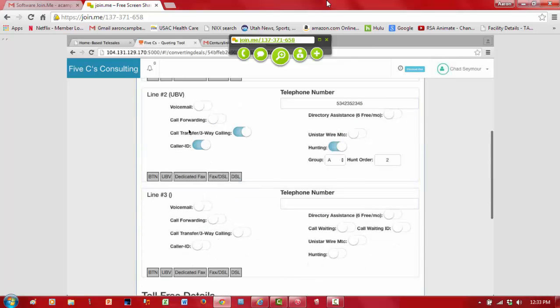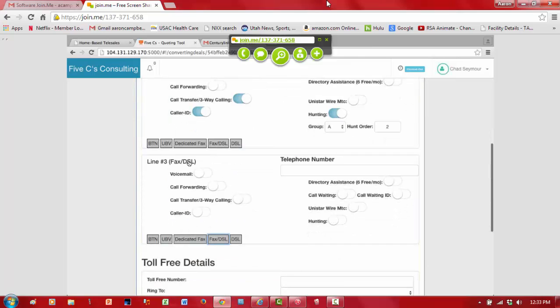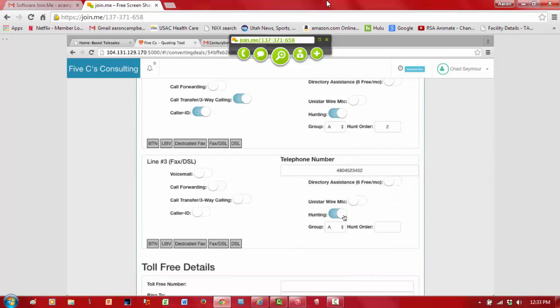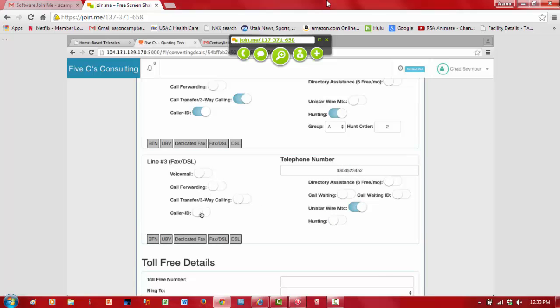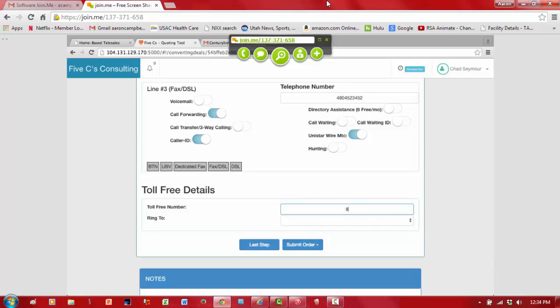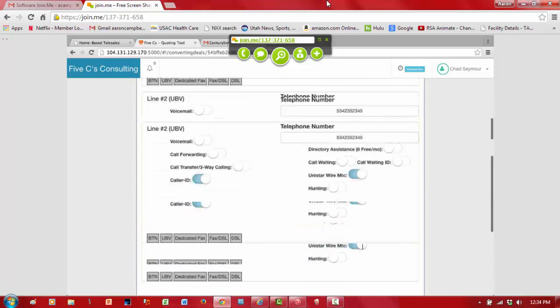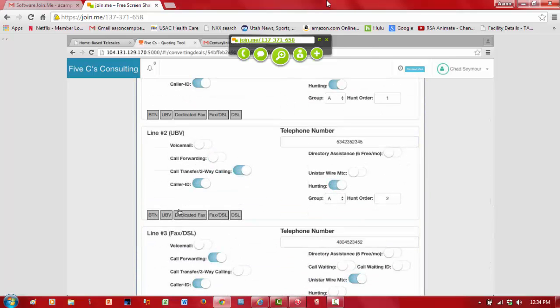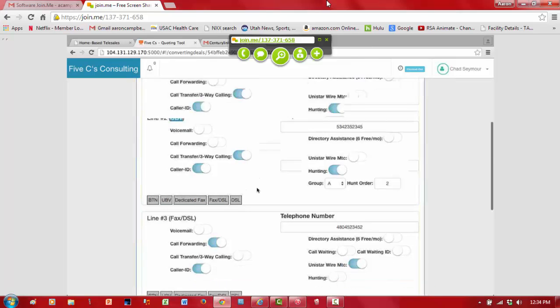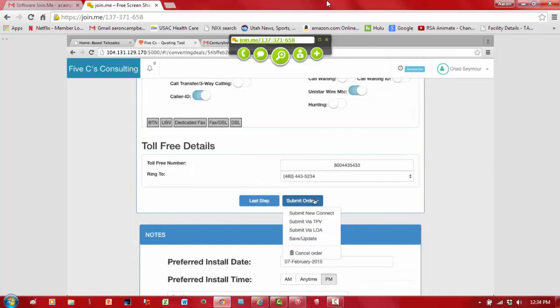So this one will just be an additional line. The last line is going to be the fax and DSL line. That's the one that they're using their fax on, and they've got their DSL on it. And then we'll give them their toll-free number. Choose which line we want to ring that to. So now we filled everything out, verify all our programs. They've all got a line type, and then we choose.